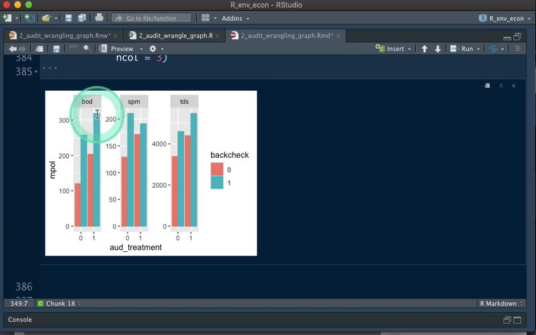The back check is higher, but the gap seems to be lower between the back check and the audited. So this gap is lower than this gap. With SPM, this gap is really much lower than this gap. And finally, with TDS, once again we have a slightly lower gap and we have much more underreporting in the control group. So these 3 figures capture key aspects of the study.